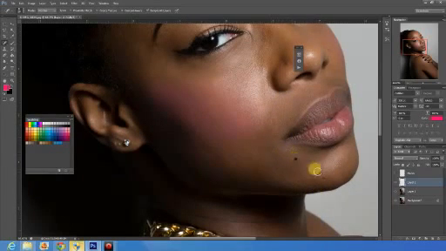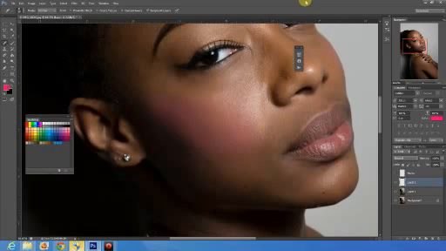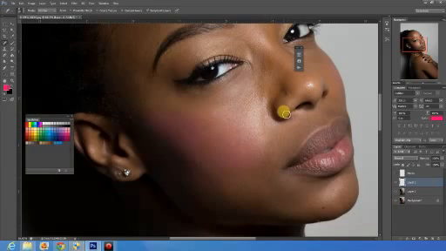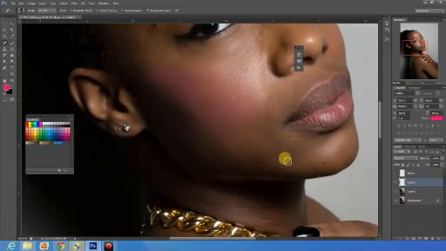Now, moles and different things, I tend to keep anything that's permanent, especially if it's a big mole. Little moles and things like that, I may take out. But if it's something big, I'll keep those.